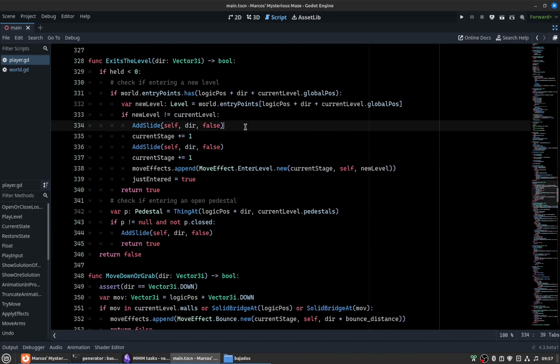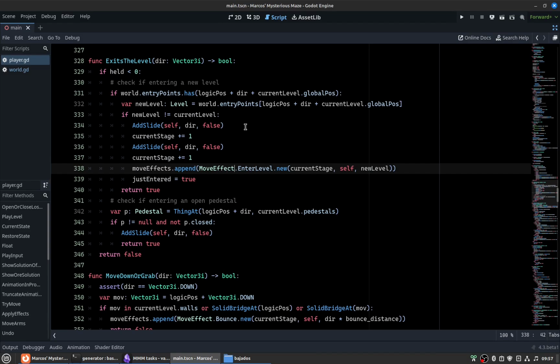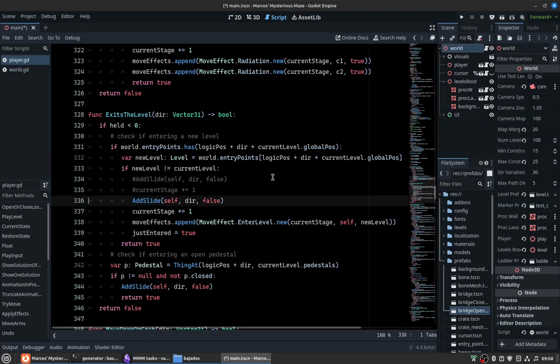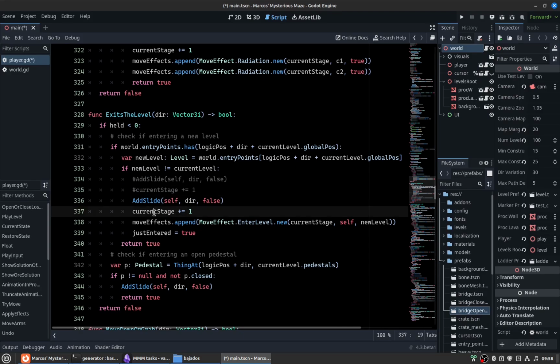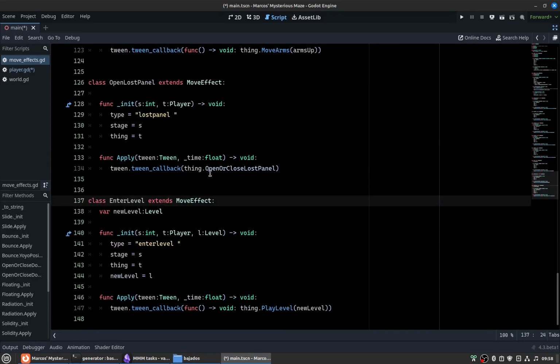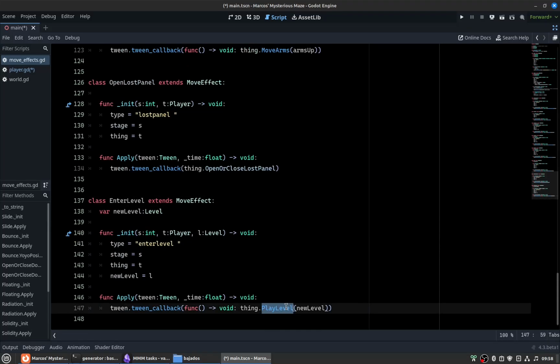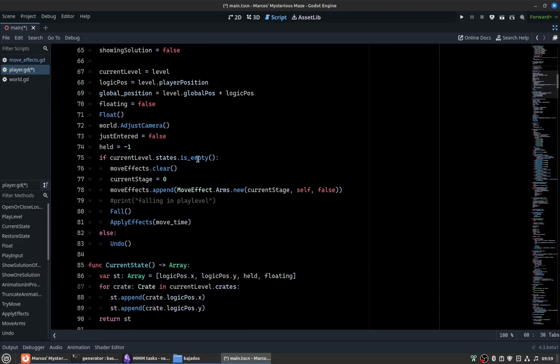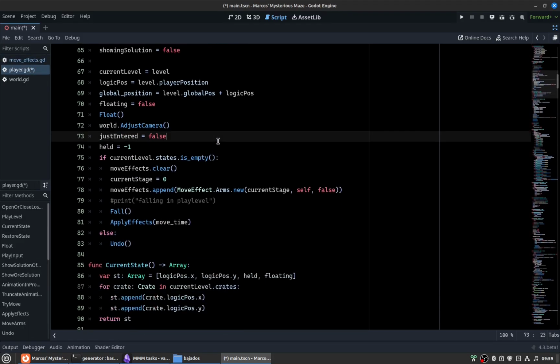This should be different. Instead of making 2 movements, we effectively call the enter level effect, but in the enter level effect we play the level. This will be different than before. This function should not do all this logic. Let me think.